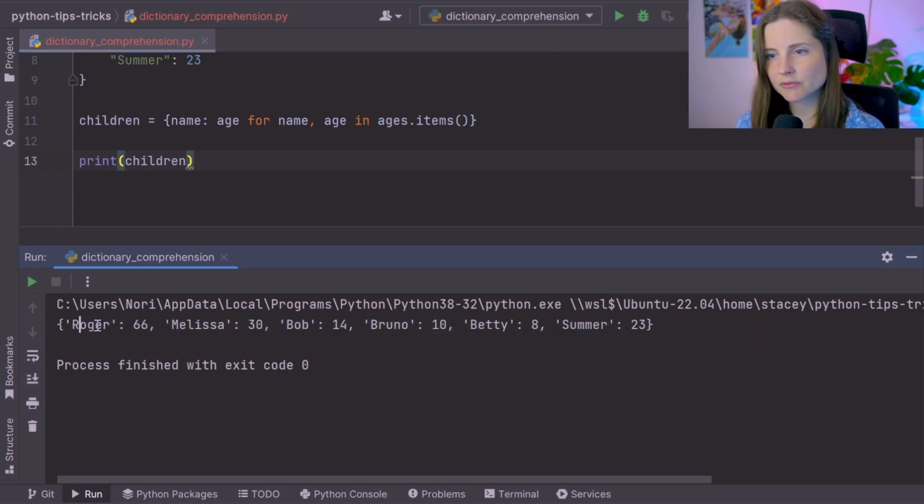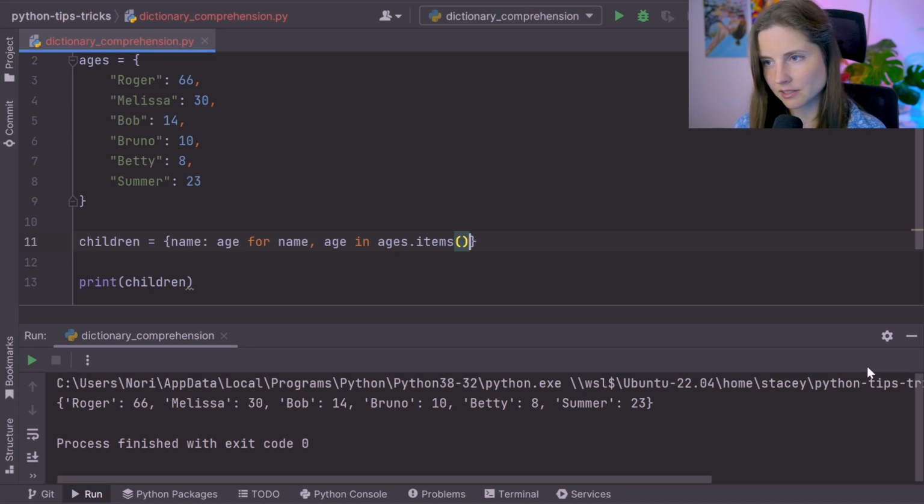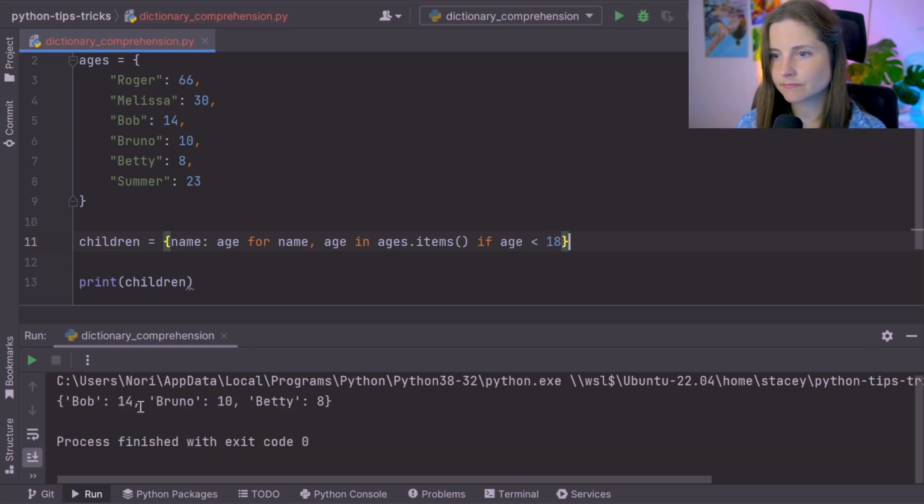Let's run it. Okay, so we have Roger 66, Melissa 30, etc., etc. So as you can see, we have actually copied our dictionary. And now what we can actually do is we can filter. So we need to say that these are children, so we have to filter them by having less than 18 years old. So we just put an if at the end, if age is less than 18, right? And here we go. As you can see, nobody more than 18 is present in this dictionary.